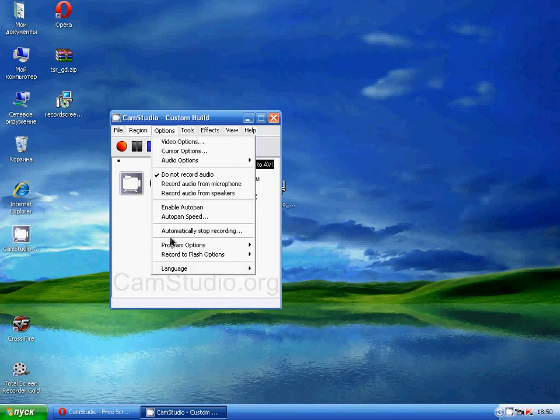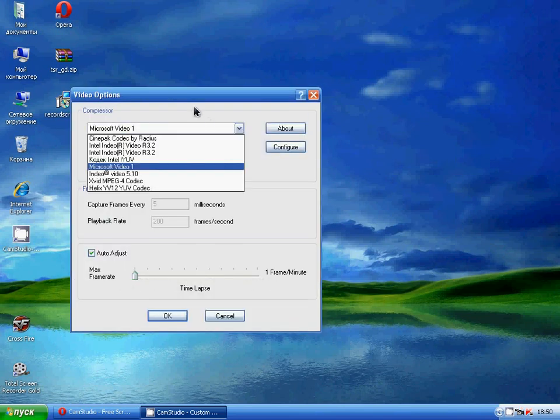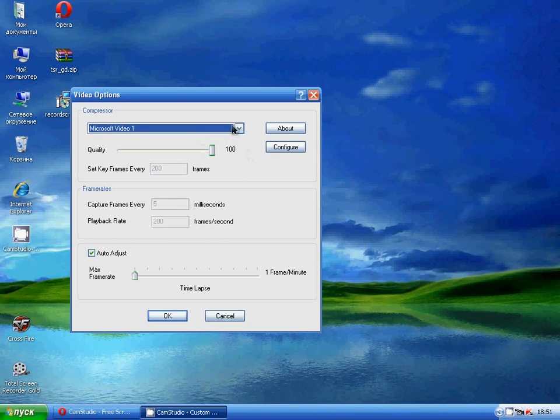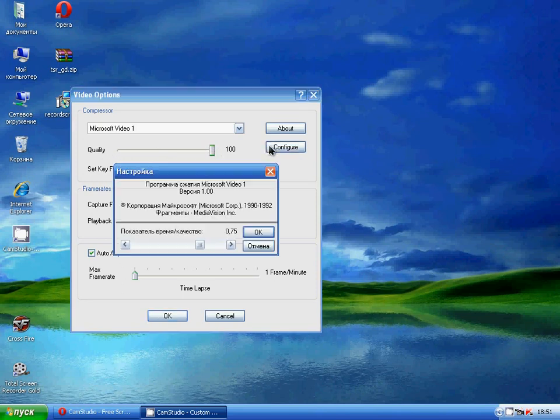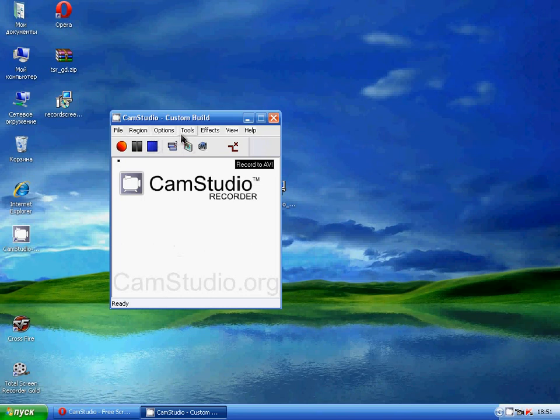After opening this menu, you see some options. For example, video options. You open this. Here in this compressor, I use the Microsoft Video 1 because its quality is very high, and you choose the quality 100 and then configure to 1. Then OK, and you must see that the auto adjust is clicked on because it's very important for audio voice, and its quality will be very high. The time lapse must be the lowest, and then we click on OK.